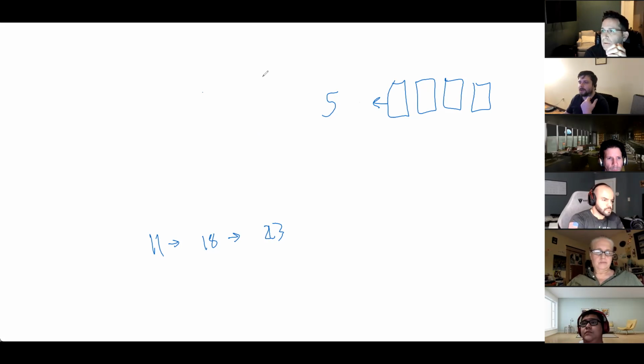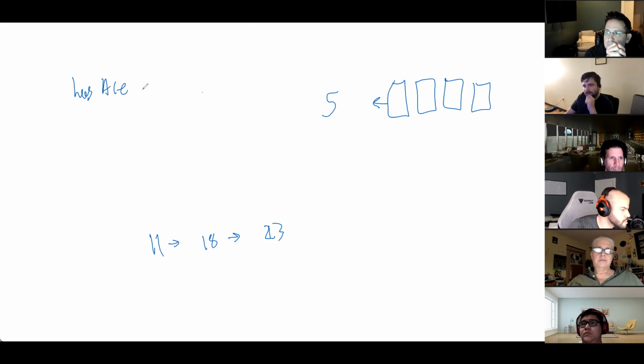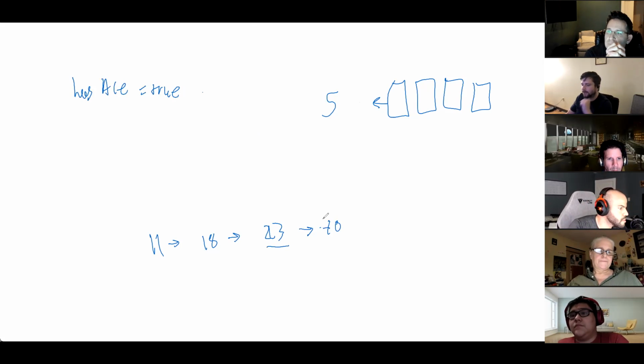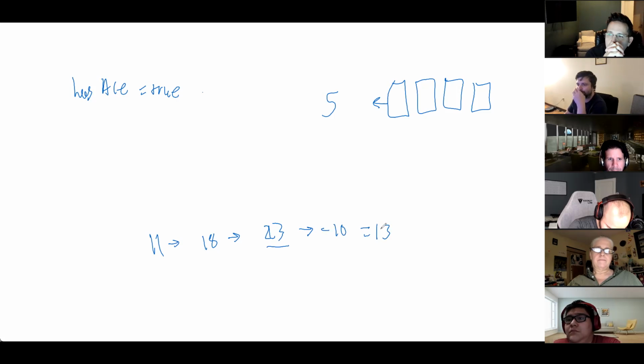So in order for us to do that, we need to have some sort of flag, has ace, and I can set that to true as soon as I see one. If at any point I add to a score and it goes over 21, I can instantly remove 10 from it, making sure I'm back down to 13 and not 23.